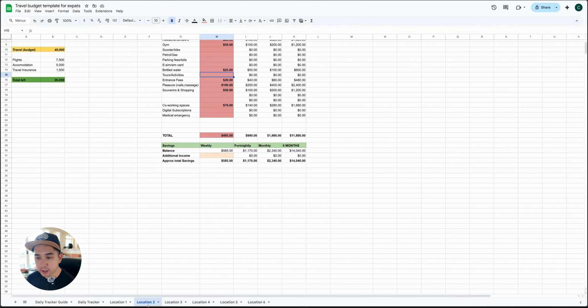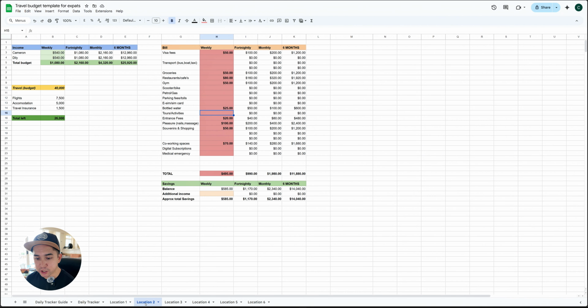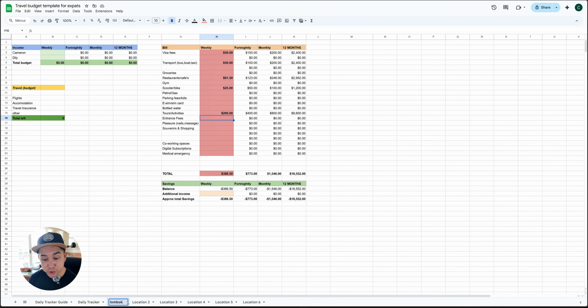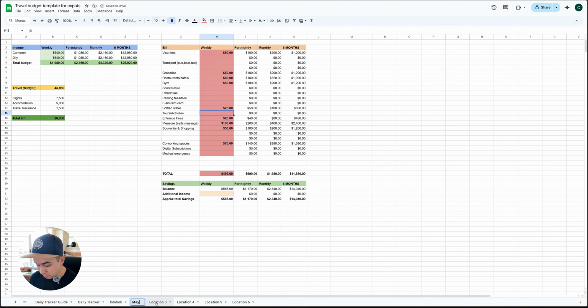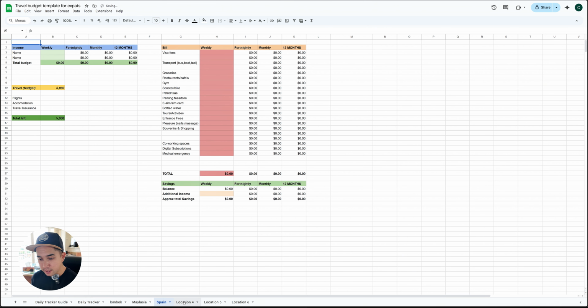Now down the bottom here, I've been doing everything in this second location tab too, but I want to let you know that you're going to have a template for each location that you go to. So for example, this first one would be Lombok, which is where we're going. And then you can rename this one to your next destination, which is for us going to be Malaysia. And then we're going to Spain after that. And then after Spain, we're going to London.